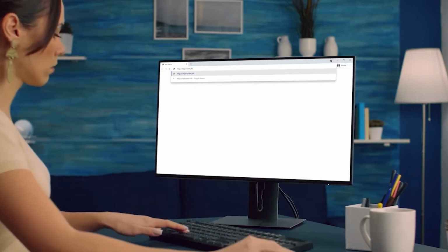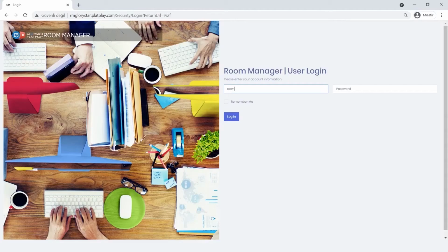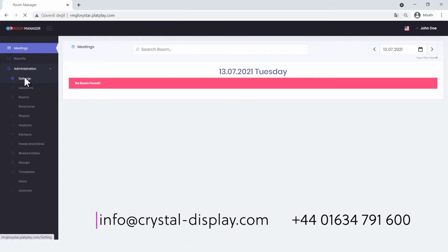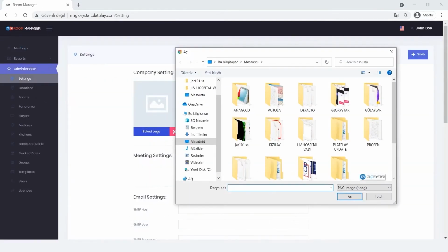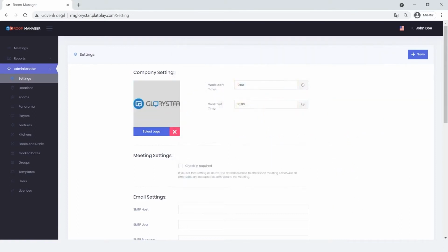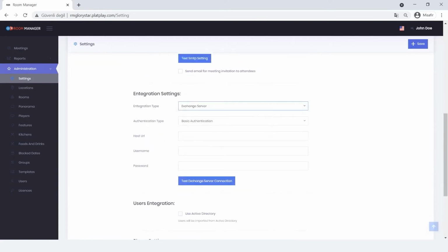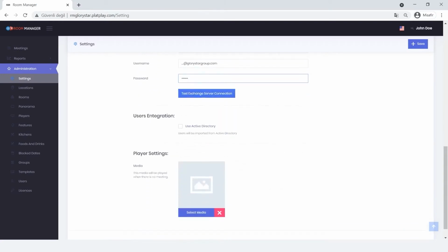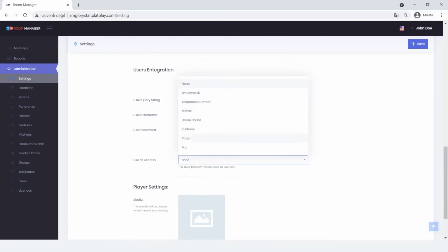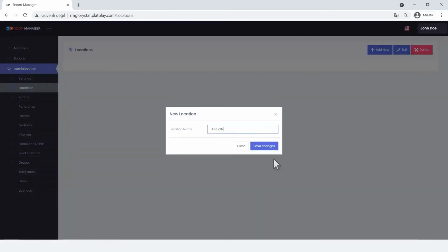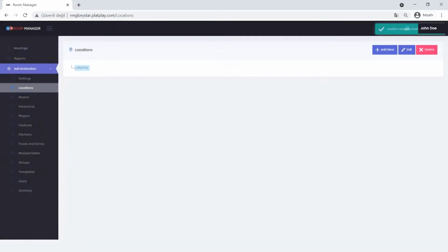Type the server address into your web browser. Log into the system by typing your username and password given to you. On the screen that opens, enter the Settings tab from the Administration panel. Define your company settings. From the Location tab, define the location where you want to connect the rooms. You can do multiple breakdowns here.